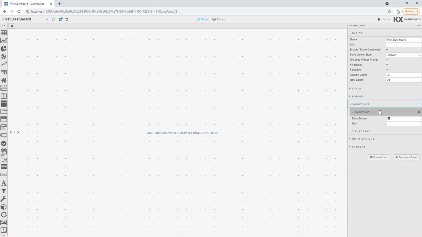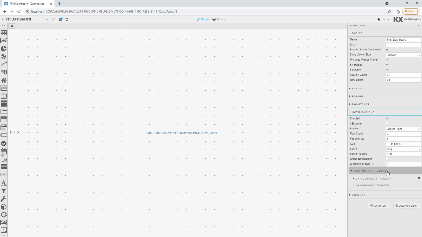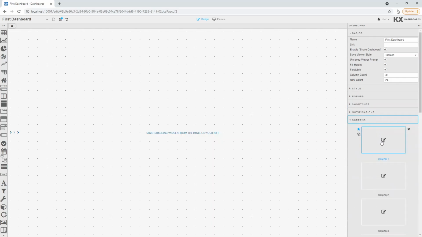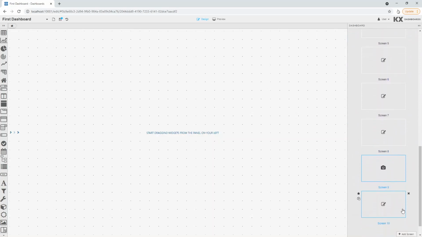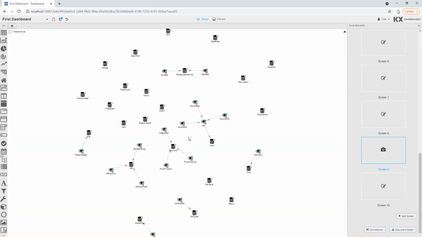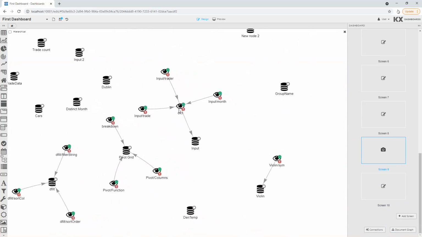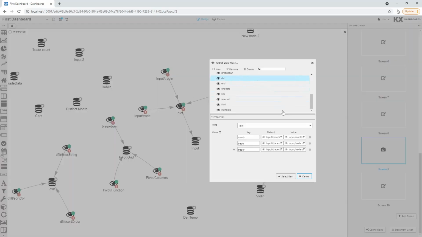Pop-ups are for configuring the pop-up dialog. Shortcuts allow you to map query execution to keys. Notifications alert the user to events within the dashboard. You can also add additional screens to your dashboard. A document graph displays the relationships between data sources and view state parameters within the dashboard.